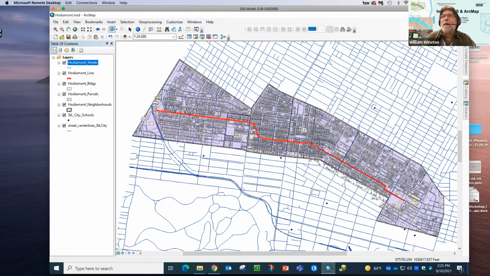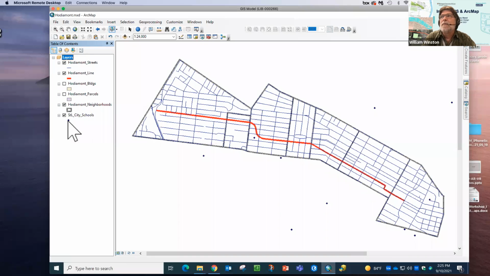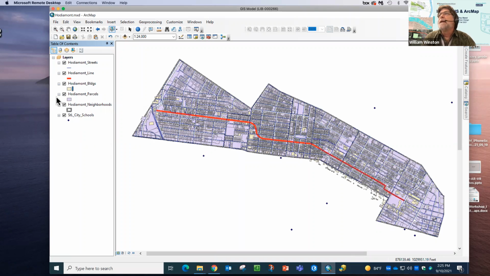So right now I'm going to turn off street center lines, remove it, and I'm going to actually turn off some of this other stuff so that we can actually see what these streets look like. So now the streets end at the neighborhood boundary. So I've created a set of streets that only apply to my project area. Okay, buildings, turn back on, parcels, turn back on.